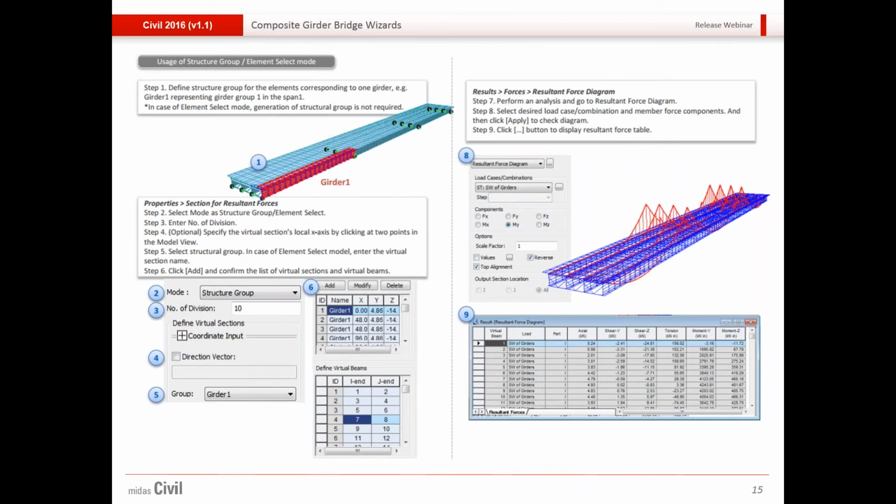Click on add, perform analysis, select the desired load case under results, forces, resultant force diagram. Click apply, and you can see the number of divisions and all is proper here, so a smoother curve has been obtained. And click the three dot button to view the table as we did.